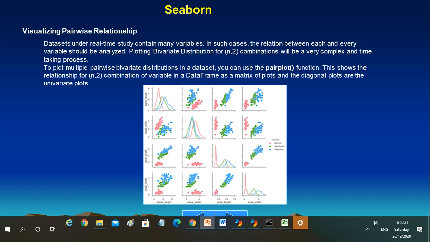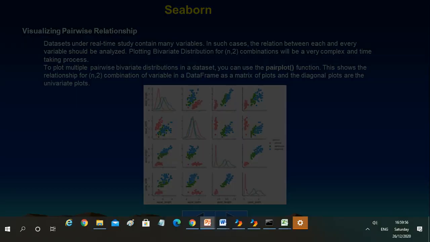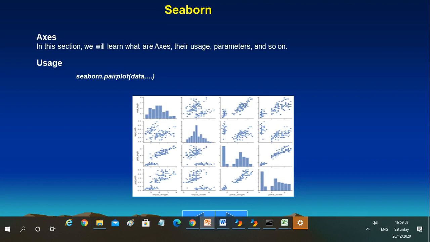So pair plot makes graphs in pairs. That is why it is known as pair plot. This shows relationship for n C 2, that means combination of variables in a data frame as a matrix of plots. You will get a matrix of plots, so you can imagine how useful it would be. In one graph only, you are going to get different kinds of subgraphs with two individual variables being considered for that particular small graph. And the diagonal plots are the univariate plots. So that is how you can get the graphs. These are very useful and very interesting.